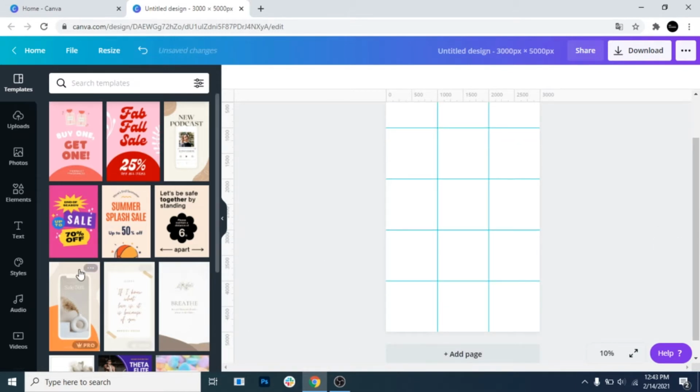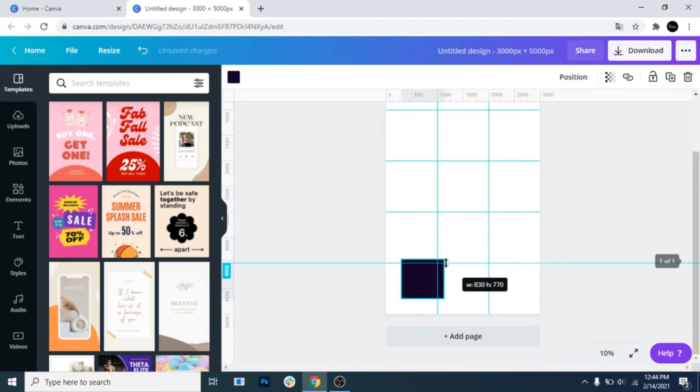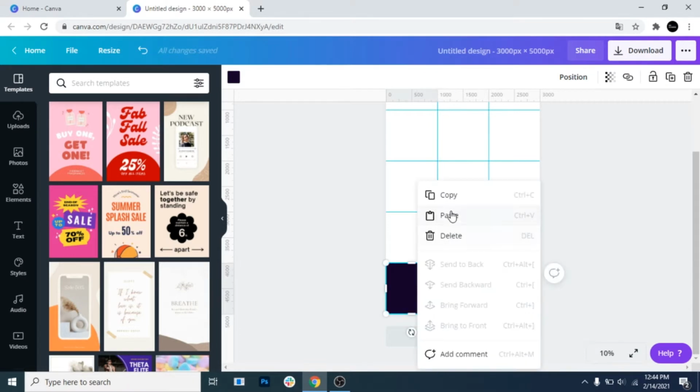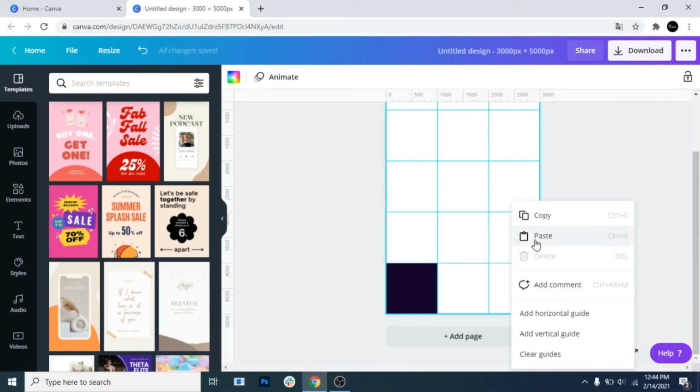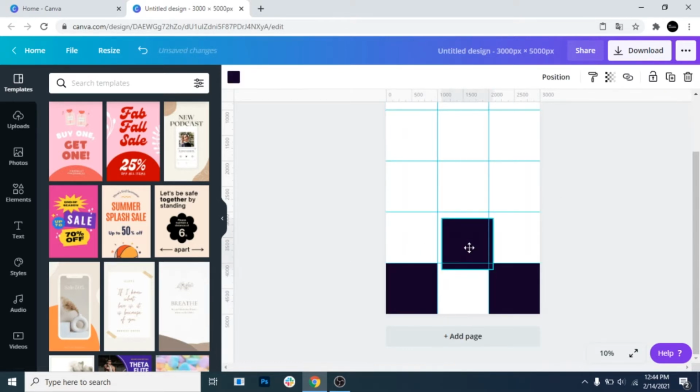Press on R on your keyboard. You will get a rectangle and make it a square. Don't worry about this color for now. Now, copy it and paste it. Repeat this step 6 times.